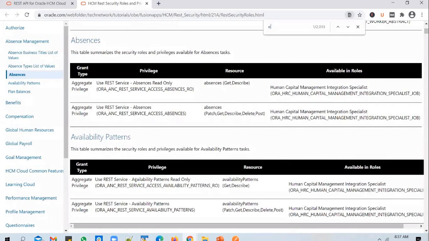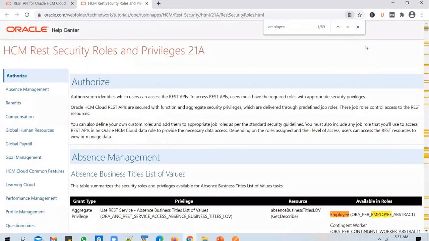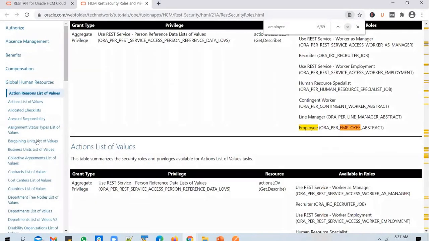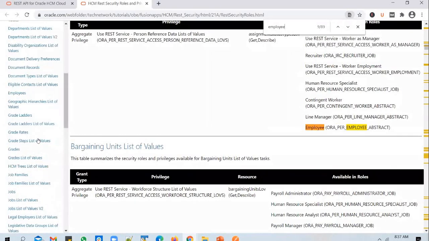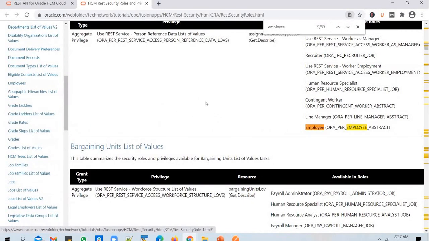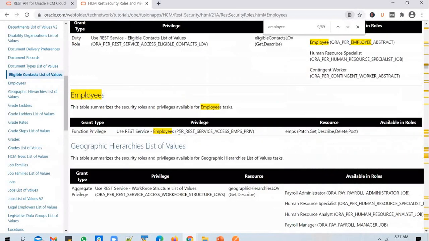And similarly, say for example, if you want to pull employee details, let's scroll down quickly to go to the Employees tab. If you want to use the Employees REST API, you need to have this privilege assigned to the user with which you are invoking the API.